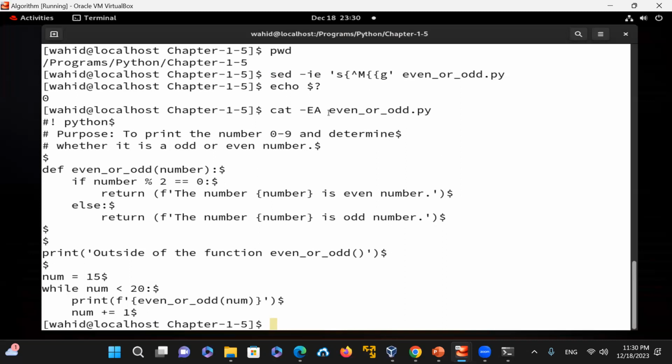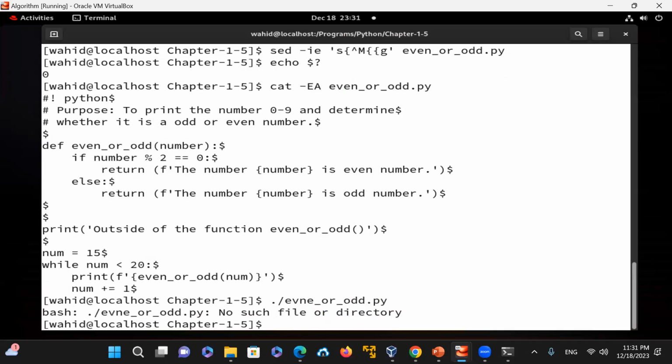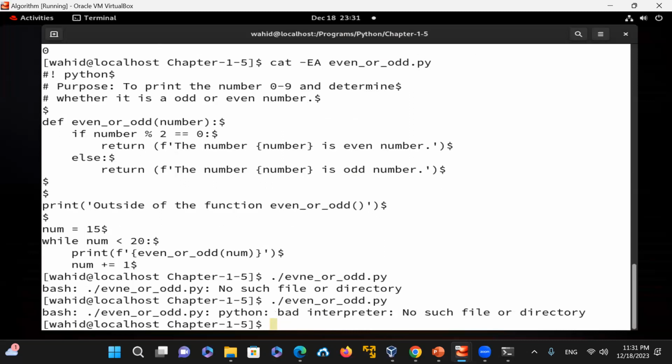But at this time, let's see if we just run it, and it's still not going to run because the shebang Python is not a valid command there. So if I say even or odd.py, it's going to say no such file or directory. Oh, I mistyped it. That's why. And then it says Python bad interpreter.